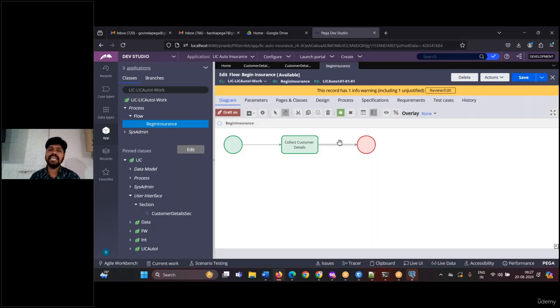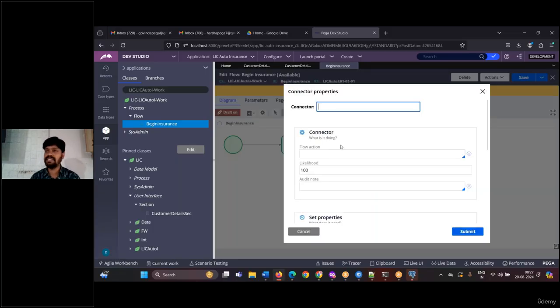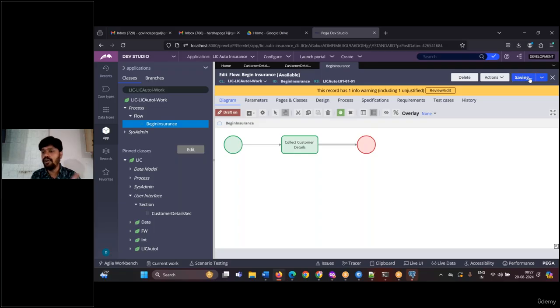Actually, the assignment shape's outgoing connector purpose is to call the flow action. I did not call the flow action. The flow action option is empty, still I am able to save the flow. Understand? I am going to turn off the draft mode. As of now it is on. I'm going to turn it off. Click on this off.